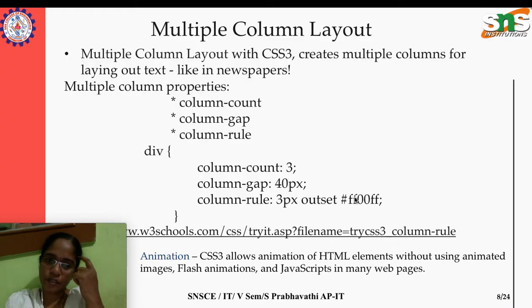And of course animations in CSS3 are allowed for HTML elements rather than depending on Photoshop images or Flash images, or by using JavaScript. So instead of that, we can have an animation applied to an HTML element. Okay, animation is also allowed in CSS3, so you need to explore a lot regarding animations.